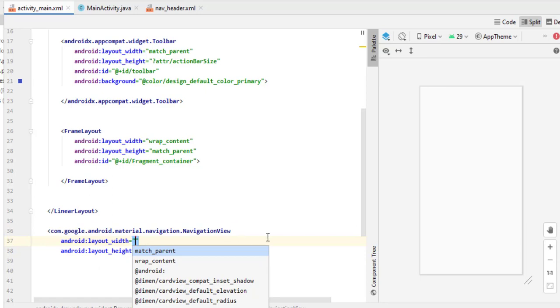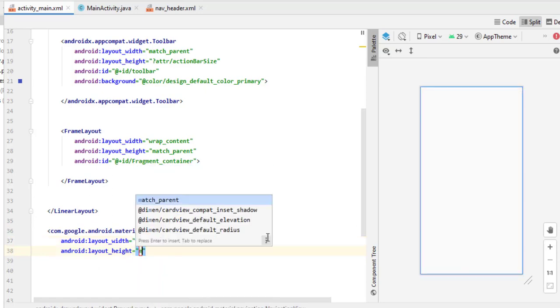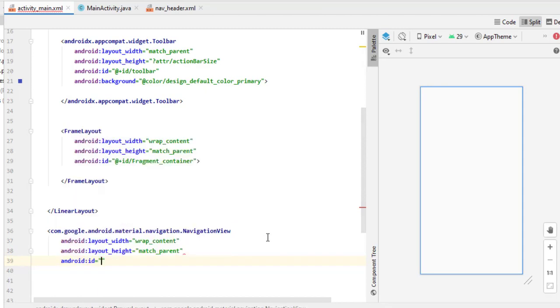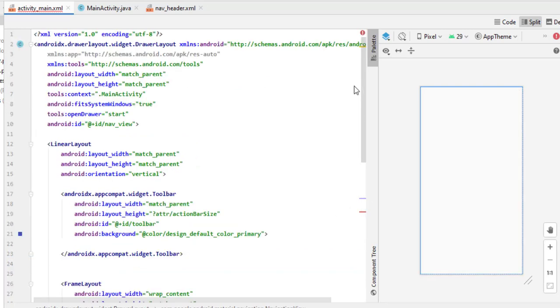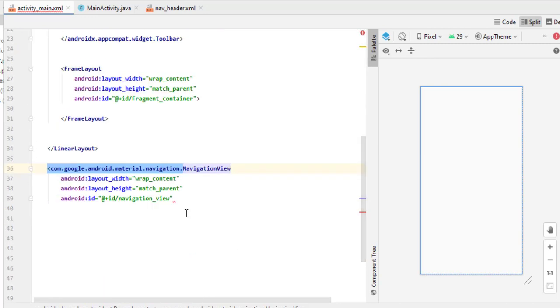Now set the layout width to wrap content and height to match parent. Now give any ID to this. I give the ID name navigation underscore view. But don't confuse between the IDs, because here I gave the ID nav view and here I gave the ID navigation view. So don't confuse between them.